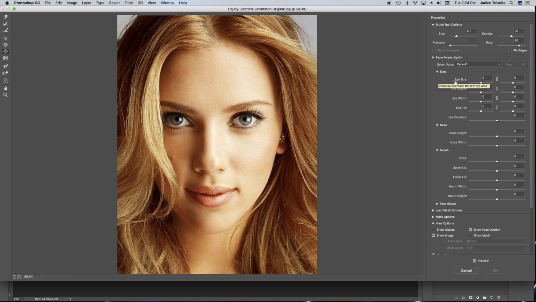So you'll notice that there is an eye size feature in here. What I want to do is I want to chain the eye size together. So when I increase one eye, the other eye increases as well. So I have it at maximum 100% increase on that. The other thing I'll do is decrease the nose width as much as it'll let me, and decrease the mouth width as much as it'll let me. And I'm going to decrease the nose height. I want to bring the nose down closer to the mouth as much as possible.